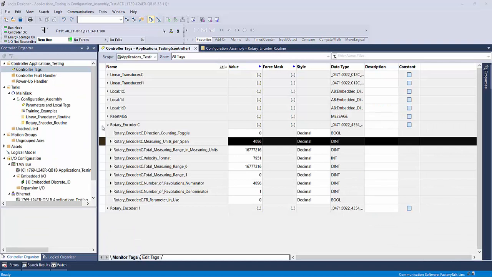The next part of our video is how to scale the measuring system. When we refer to the measuring system, we are talking about the encoder's internal unit of measurement. This unit of measurement we call steps.